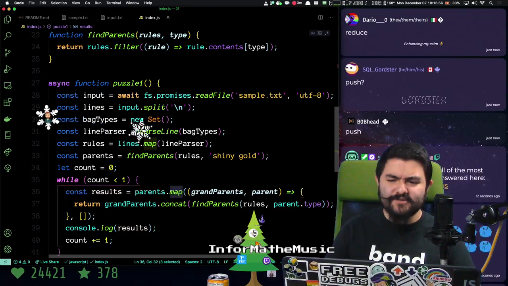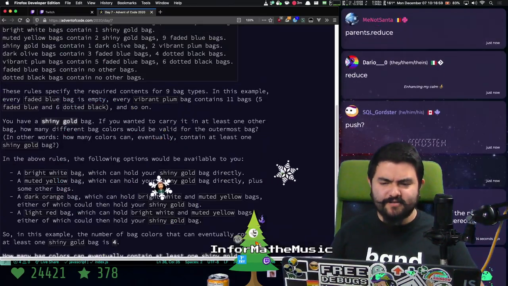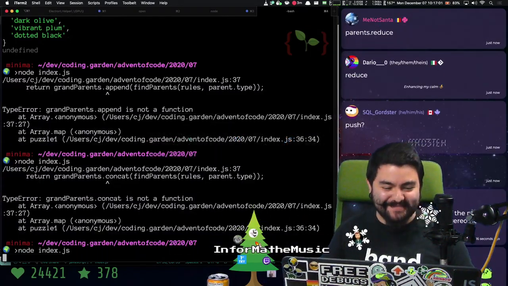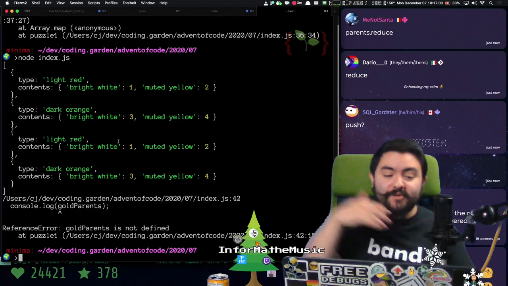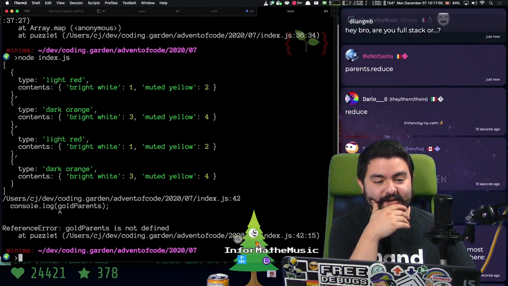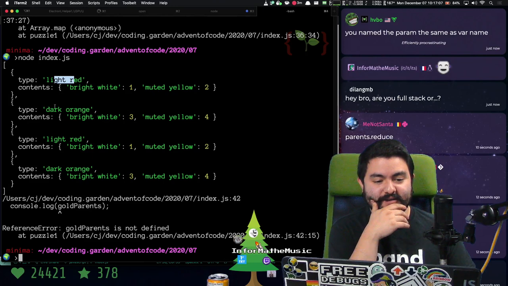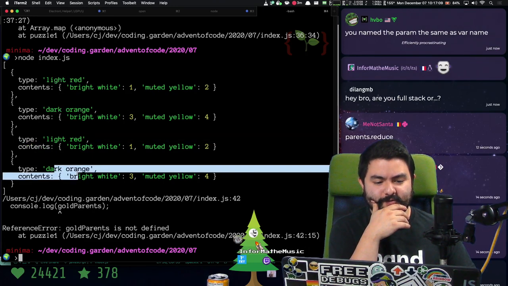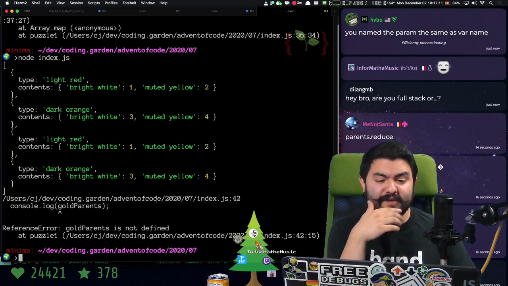Oh, I want to reduce. Yeah. Why didn't I should have changed. I don't know. It was state of map. Okay. Beautiful. So this gives us back light red, dark orange, light red, dark orange. Now, why do we have duplicates?